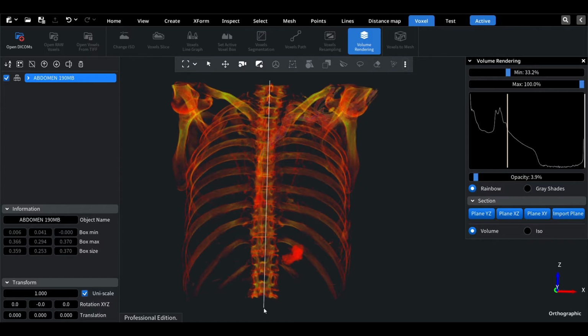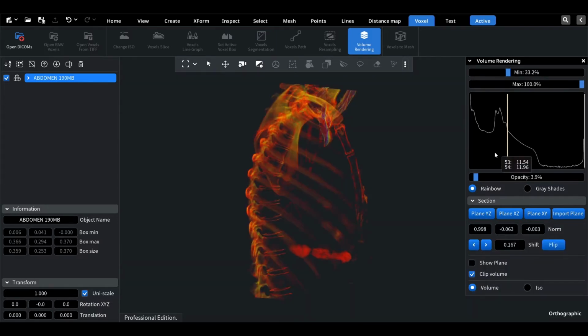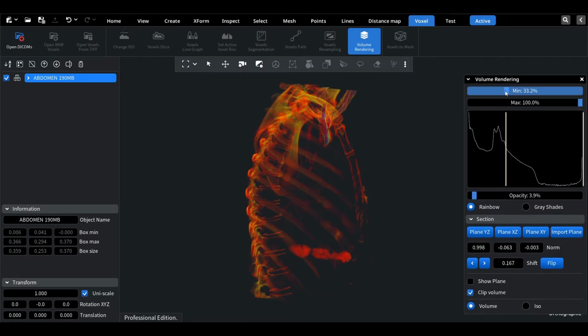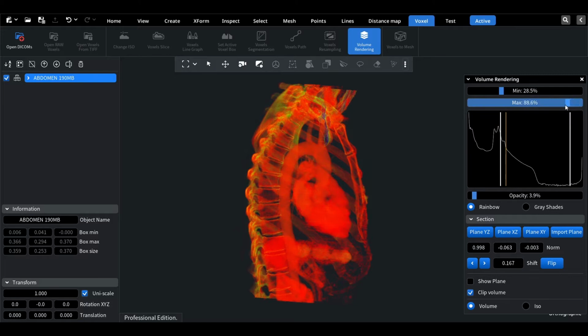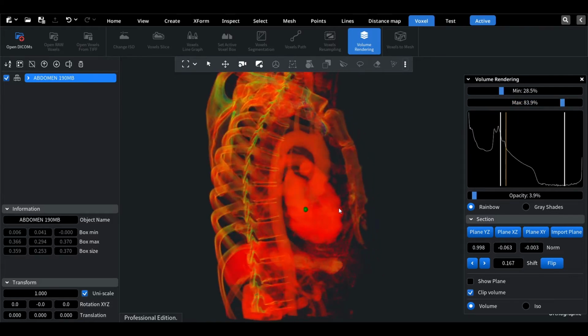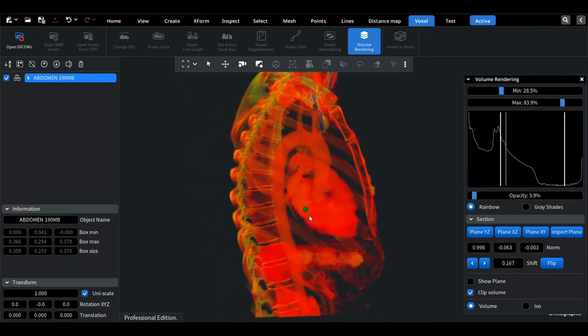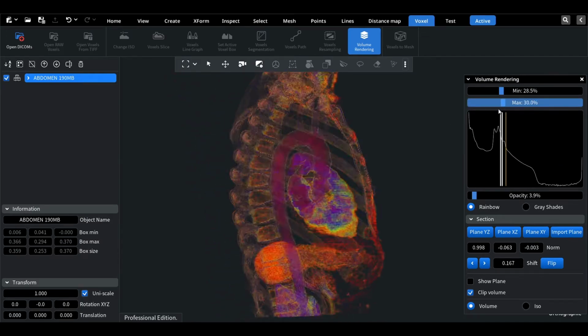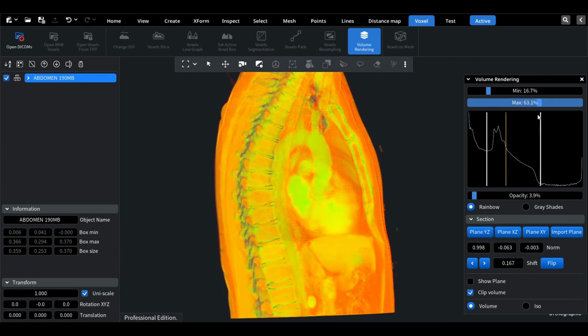For the sake of convenience, I'll remove the cut and then proceed to change the objects by adjusting the min and max sliders. These settings allow us to see how organs, veins, and vessels become more prominent and contrasted.